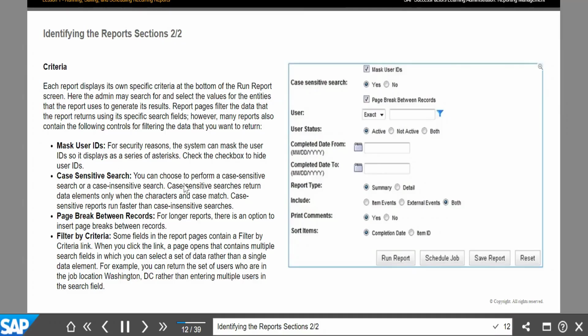Case-sensitive search. If you click on that, unless the exact spelling is maintained or given, the system will not show you that report.